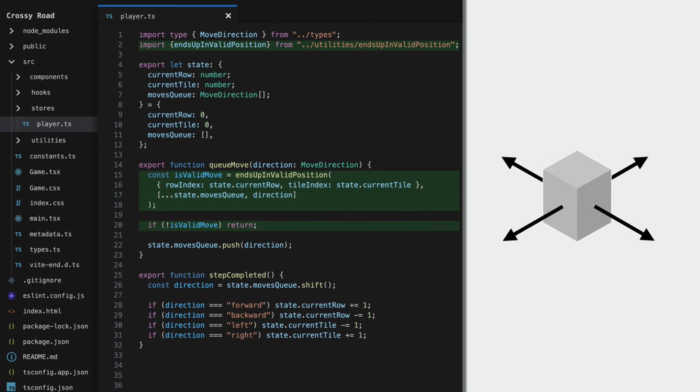Now finally, let's extend the player's QMove function with the ends-up-in-valid-position function to check if a move is valid. If it returns false, we would return from this function before the move command is added to the queue. So this way, only valid moves are added to the moves queue. Now if you try out the game, you can see that we cannot go backwards from the starting position, we cannot go too far to the left or to the right, and we cannot take the position of a tree.